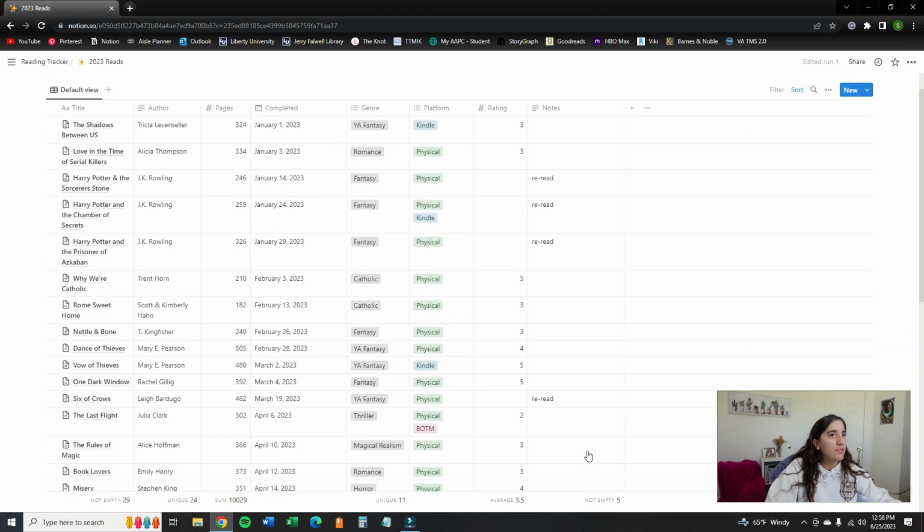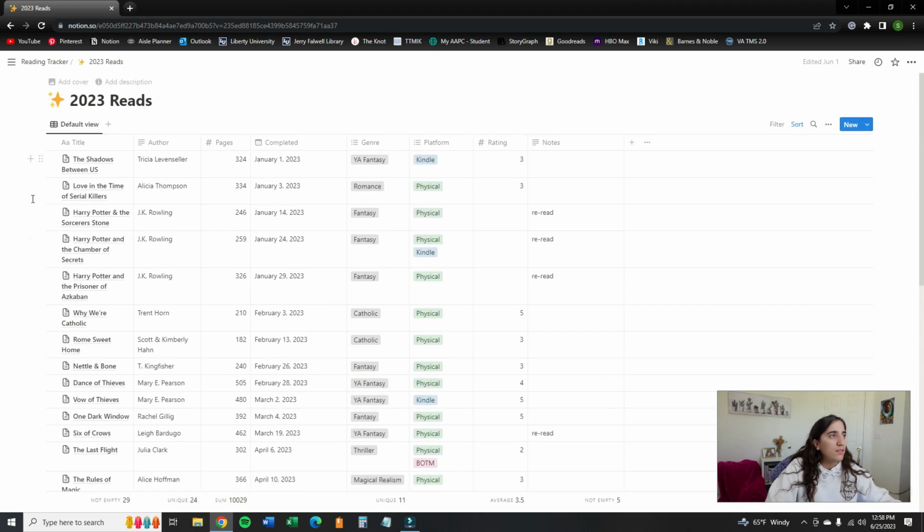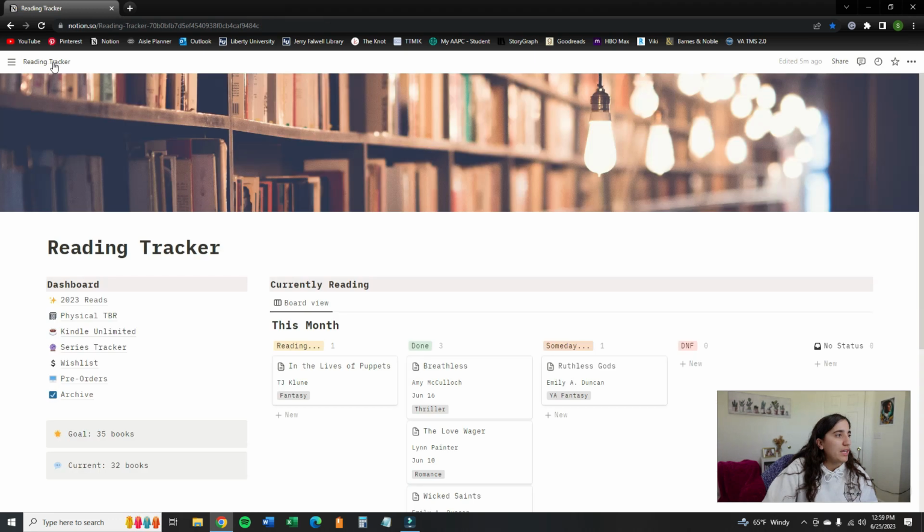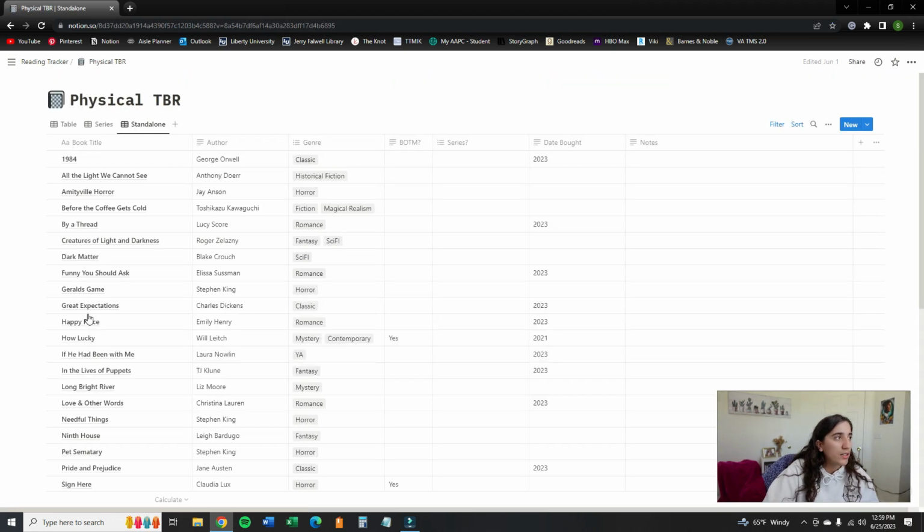So this is just a fun thing to look at to see my progress throughout the year. And then I also will use this to do my yearly stats once the year is over. So moving on from that, next is my physical TBR.